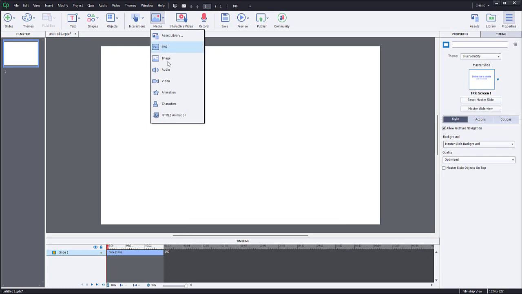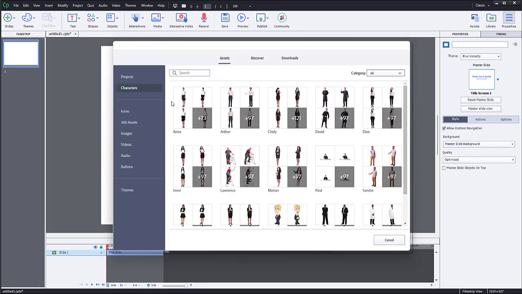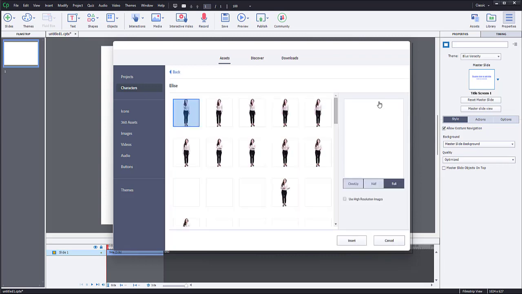The last section we'll talk about is the Character section. This will take you to the Assets Library interface on the Characters tab on the left. Here you can choose from the many characters already installed on Captivate to be added to your project. Once you double-click on a character, you can see all the poses for that character that you can add to the desktop.